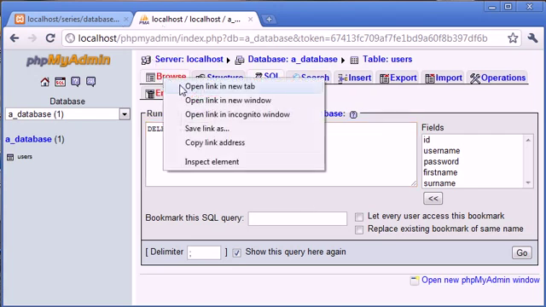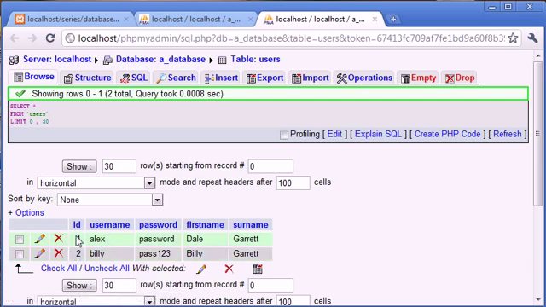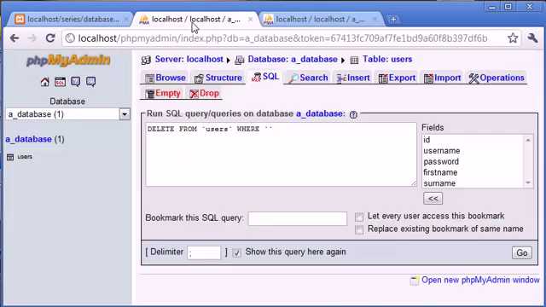DELETE FROM users WHERE, and then all we need to do is specify the column, preferably the unique column. So you could say WHERE username equals Alex or WHERE password equals something, but obviously at the moment we're dealing with a user login type table, so we're going to delete where user ID equals 1. So it's just WHERE ID equals 1. So this is going to delete from users where ID equals 1.